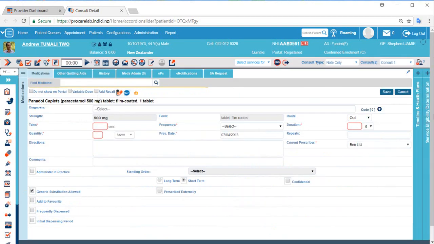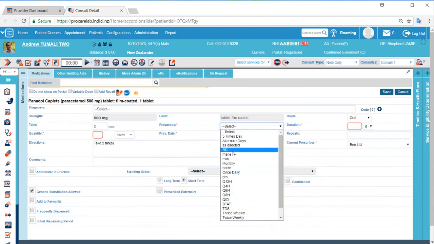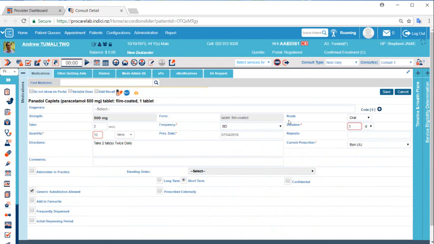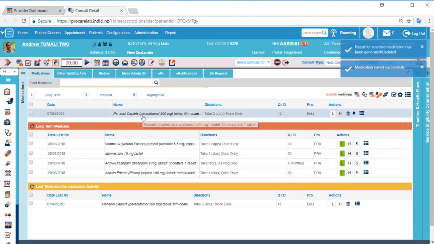I can expand it, and then I can specify exactly how many they should take, the number of days and the frequency and so on, and you'll see those instructions automatically populated. I can add to those if I wish. I can mark if it's going to be long term. If the patient needs any repeats, I can put in the number there, and then once I've entered all the information, I click save, and the medication is saved in there.